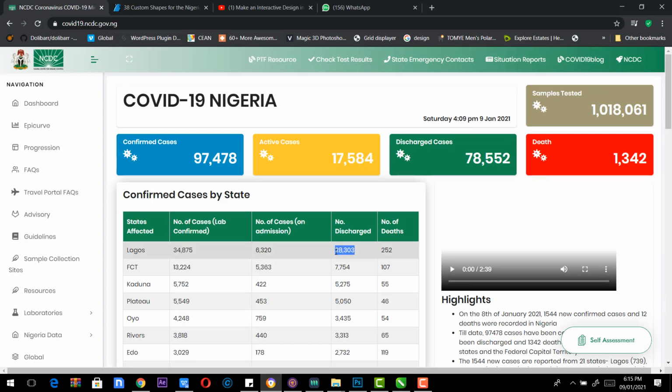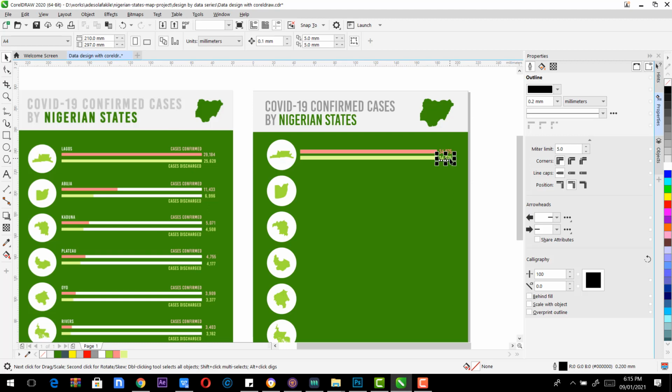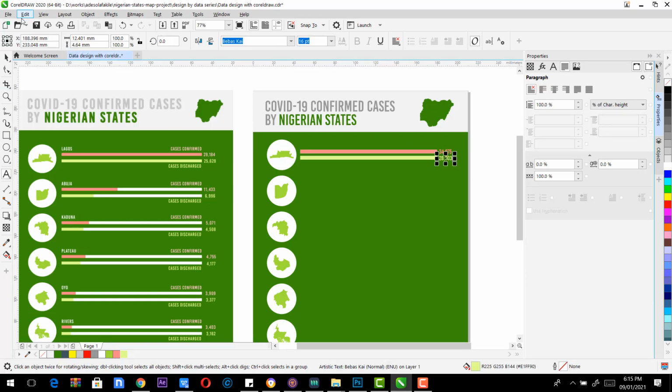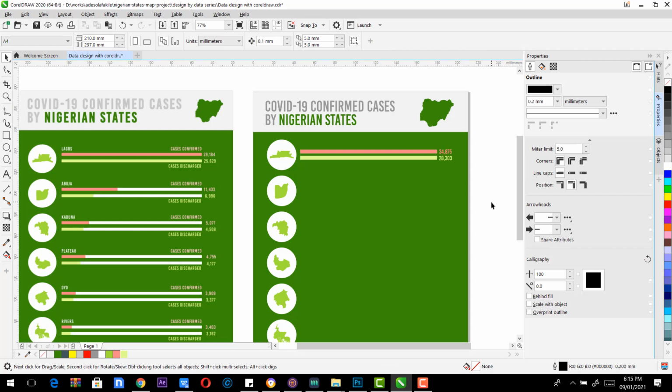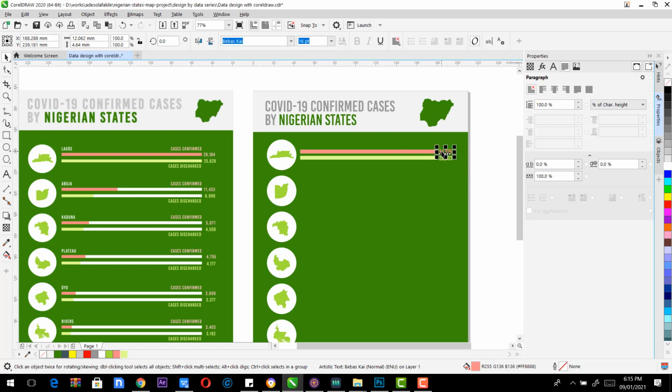The second is cases discharged. That's 28,303. 28,303 for cases discharged. So we also would want to type out the labels so that it's clear. Cases confirmed. The cases discharged.